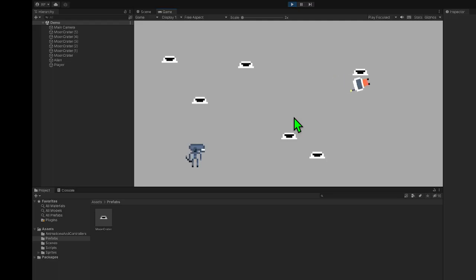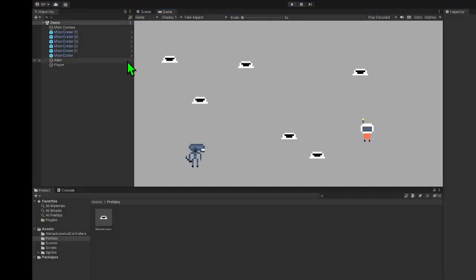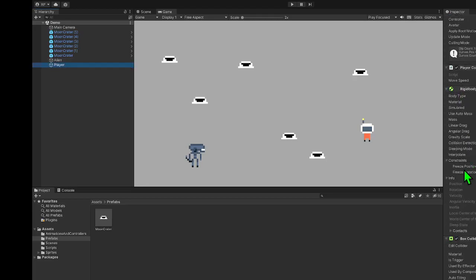So as you can see, we have collisions and we have this weird rotation going on. So we do not want our player to rotate in this case. The way we're going to make sure that doesn't happen is by disabling rotation in the Z-axis. So we're going to click on our player, and there should be some information here. There's something that says constraints.